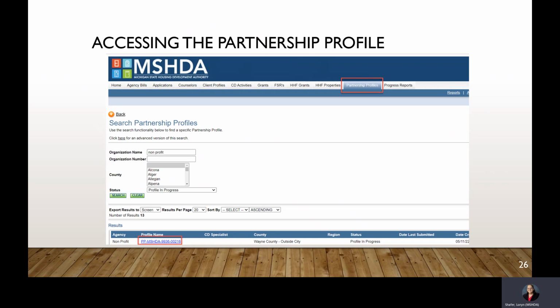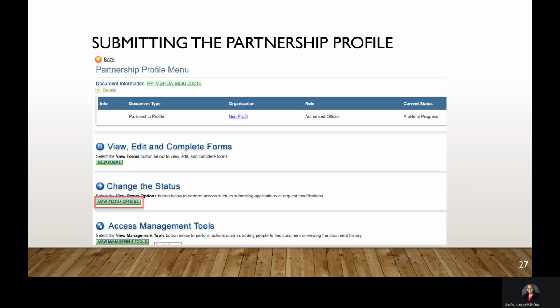If you select Search without choosing a status, the system will show all the Partnership Profiles at any stage for your organization. If you would rather shorten that list, you can select Profile in Progress as the status to only show Partnership Profiles that are in progress. Click on the document link in blue to take you to the Partnership Profile menu.